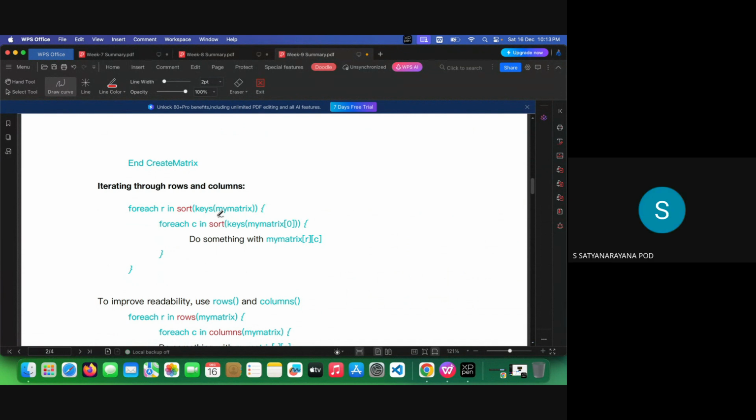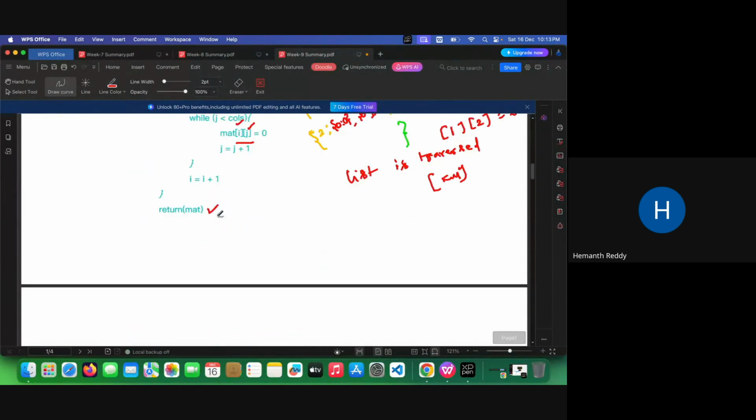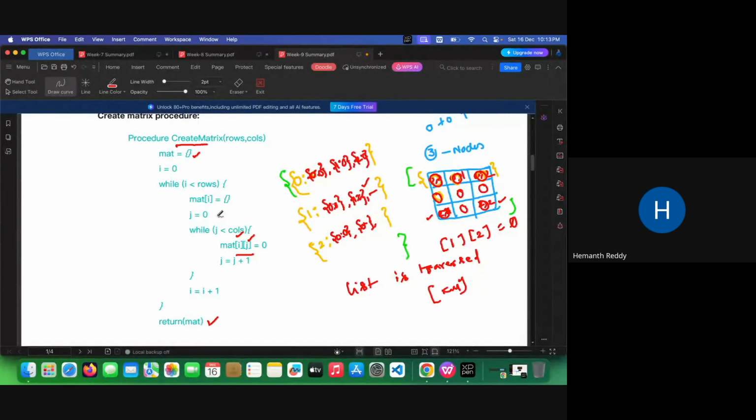Sir, can you please scroll down? Here, why did you initialize 0 to mat of i? Initially everybody is independent, nobody is related to others, because we did not do any investigation. So initially all of them are zeros. Okay, sir. Thank you.